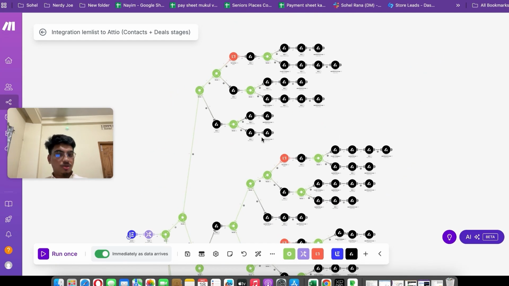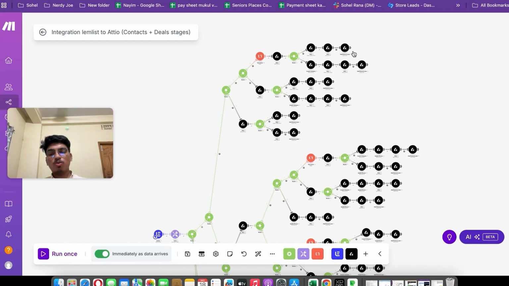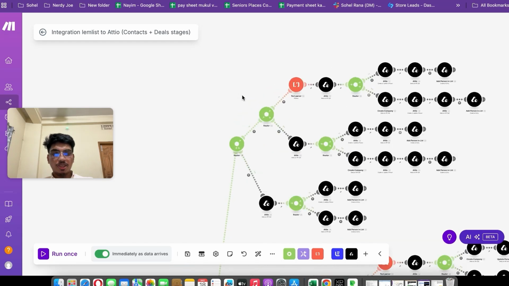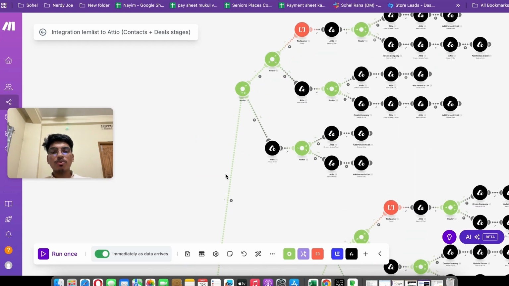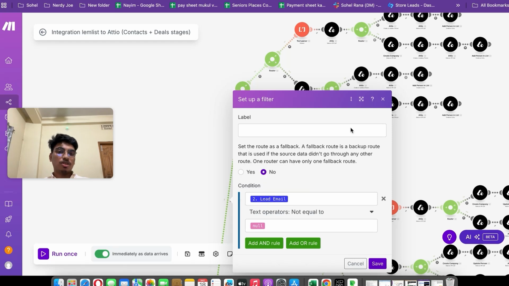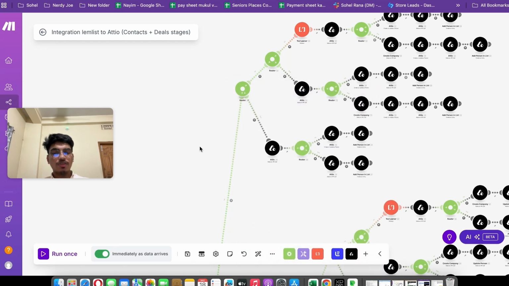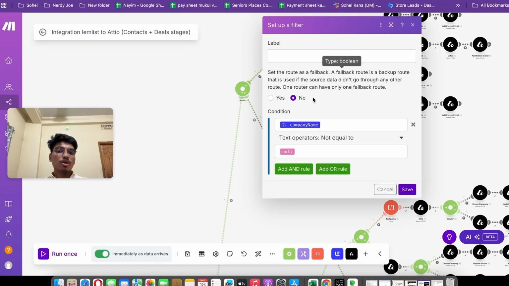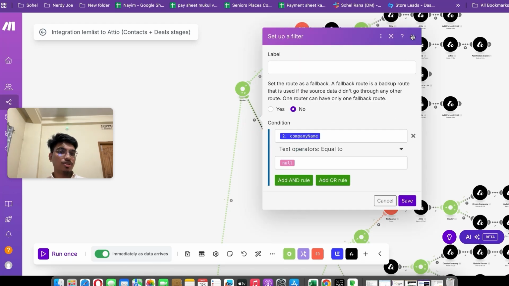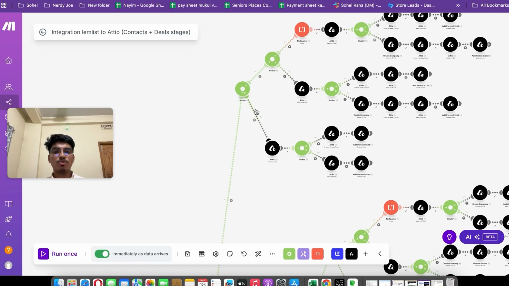Okay, so let me explain one of the routes. Though it looks very complicated, it is not that complex. It will be very easy. I'm just explaining how. What we are checking is whether this person's email is already available or not. If this person is not already available, then we check with their company names. That's why we are creating two different routes.